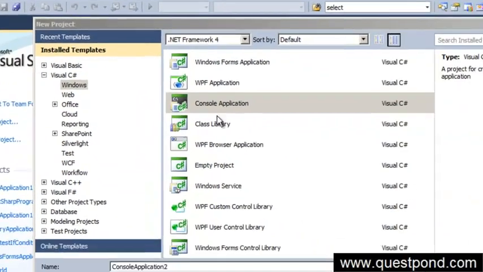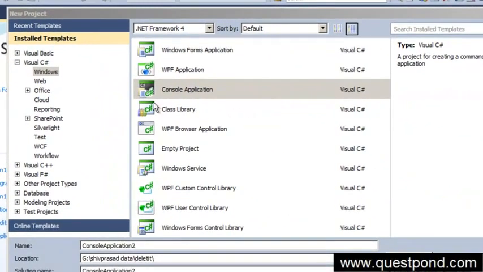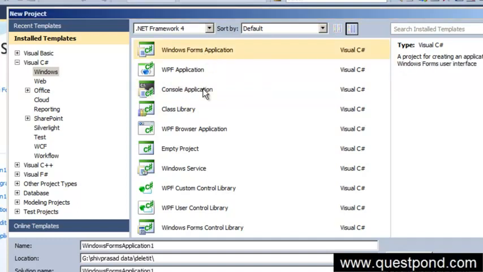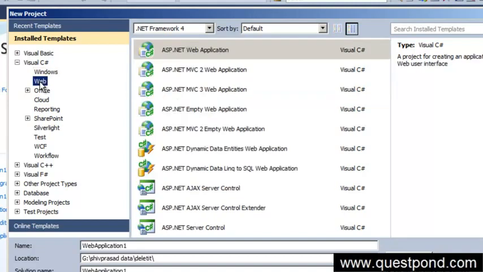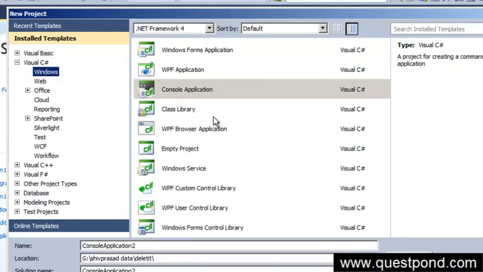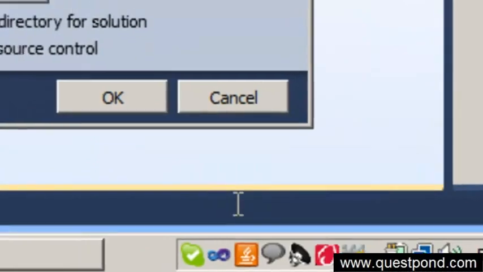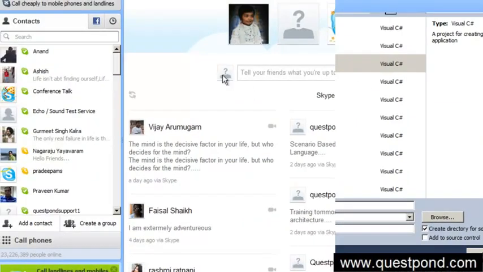Now once you do File, New Project, you can see that you can create various kinds of applications in Visual Studio. You can create a Windows Forms application, you can create a console application. If you see at the left hand side, there is something called Web. You can create a web application. So when I say you can create different kinds of applications, for instance, you can see Skype is a Windows application, right?